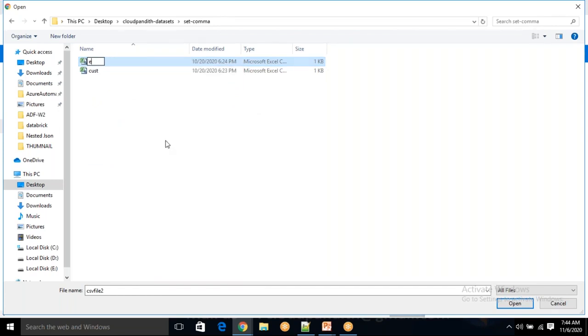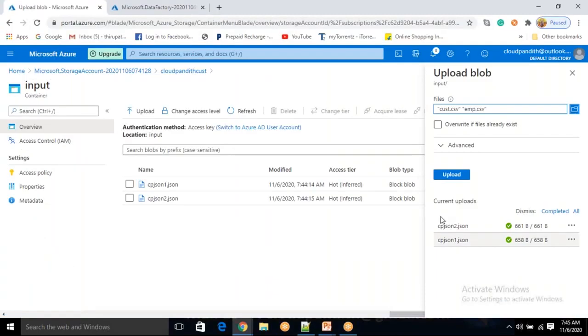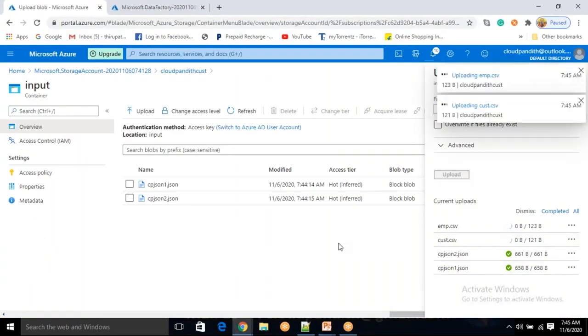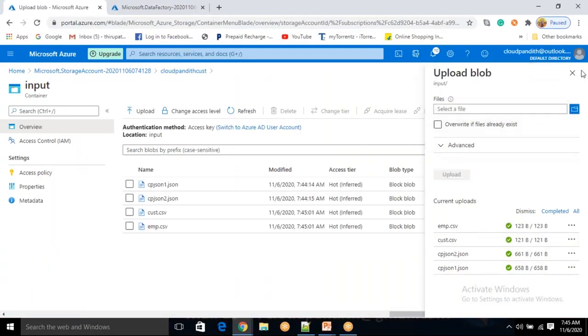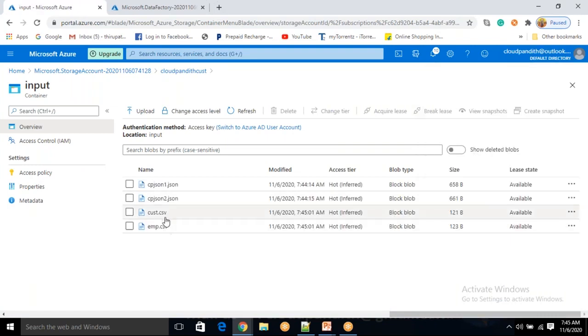Okay, let it be EMP only. Okay, these are the two files I have. Let's upload these two. Click upload. See here, I have a cust.csv, emp.csv, cpjson2.json, cpjson1.json.